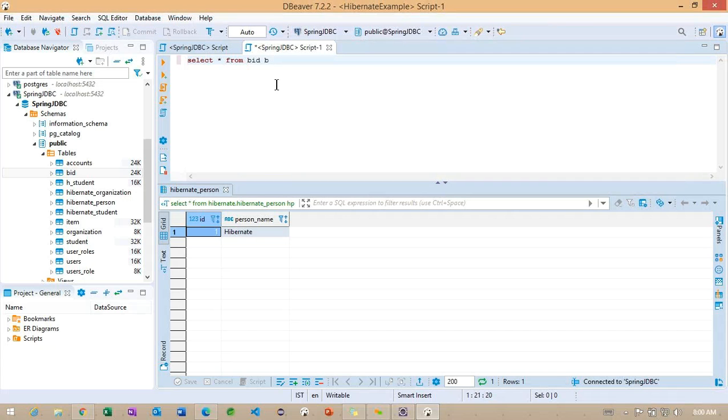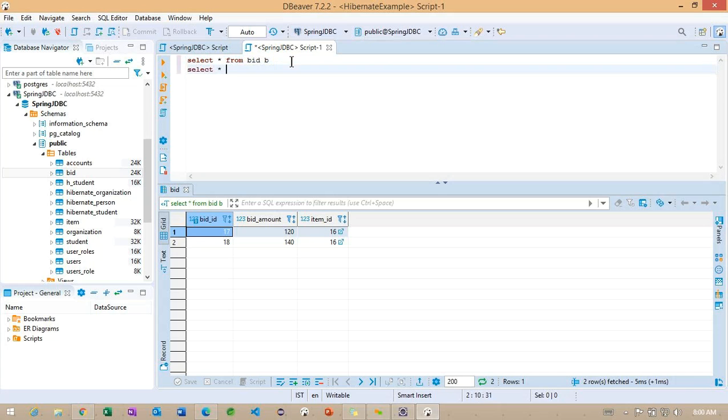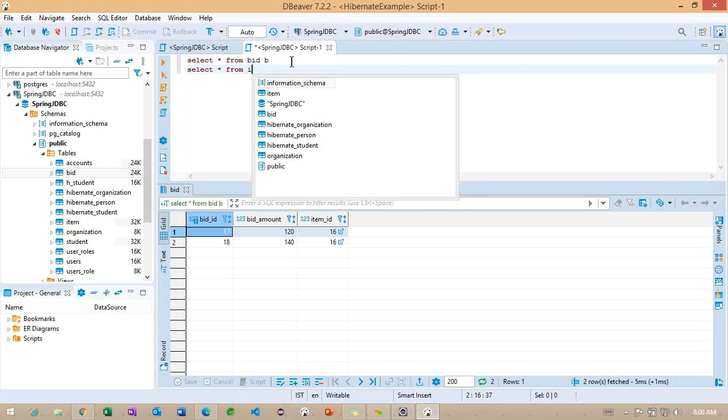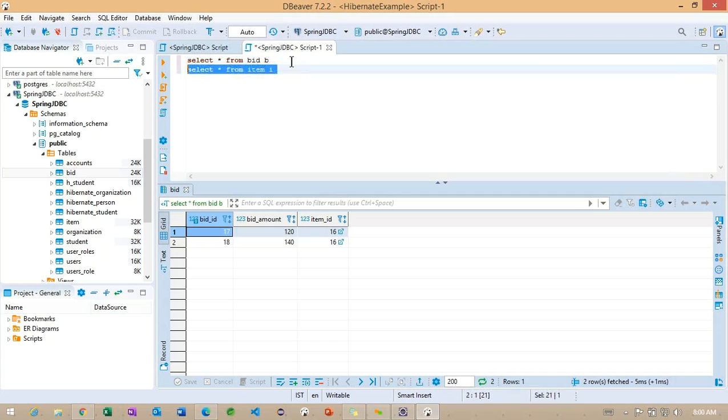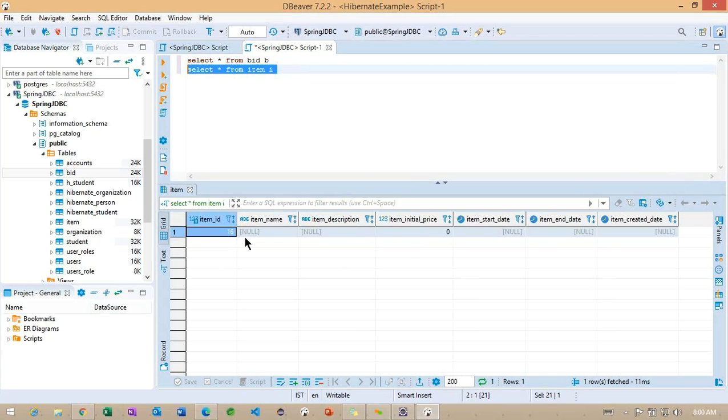Bid table. We can check here. So something called 1718 ID and item 16. So some amount. Getting the point? Same way, item. We did not specify it here, but here the item ID we are getting is 16.